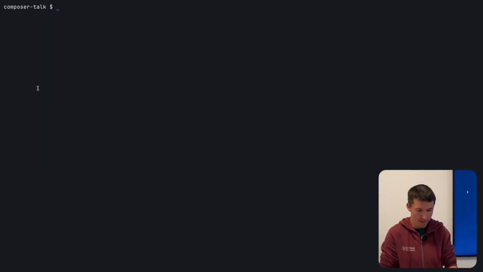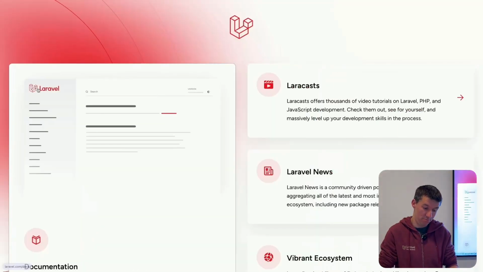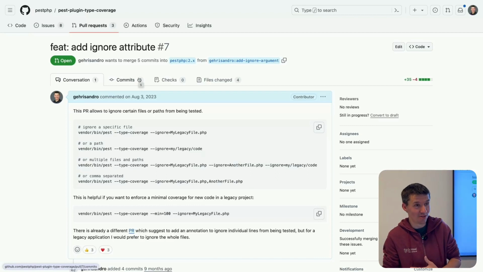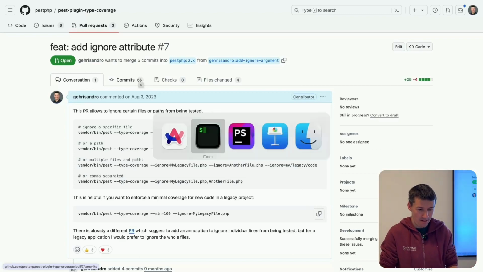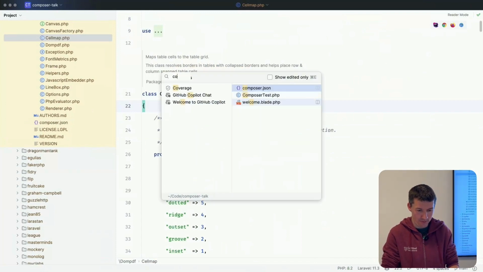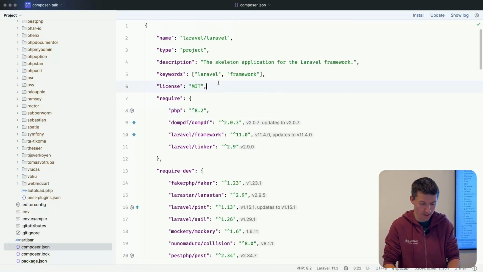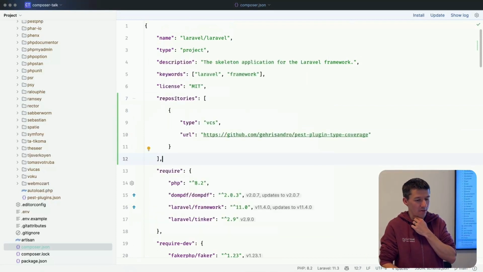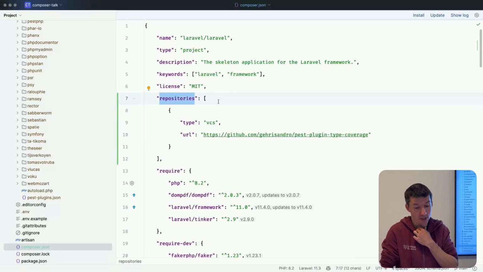So something else that I not often but sometimes do is, if there is an error in a package or something I would like to enhance in a package, I create a pull request on the package, and then normally I want to use this version of the package and not the current main version of the package. Then what you can do instead of using the official version of a package, you can add a repositories array to your composer.json file.